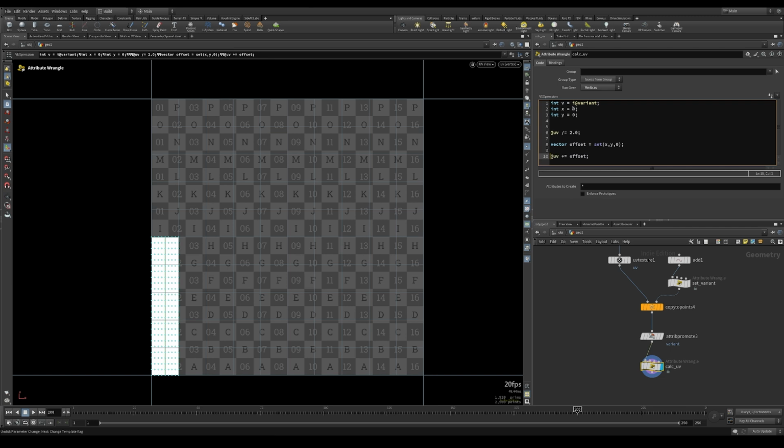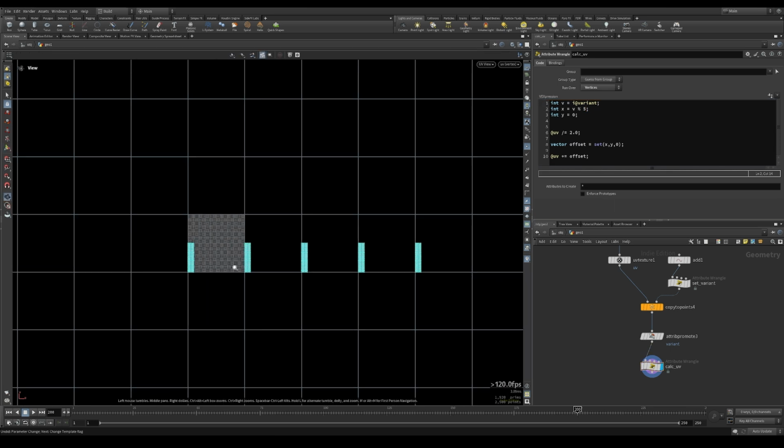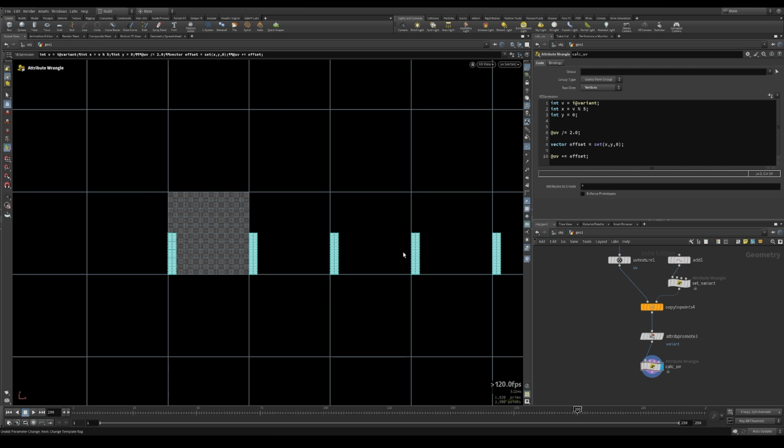Now, for the x coordinate, basically all we need to do is take the variant, meaning the v variable, and do a modulus operation with 5, which is the number of columns that we need. So v modulus of 5. And as you can see, they are already offsetting. This scale is because we also need to divide the x here over 5. So x divided by 5.0.